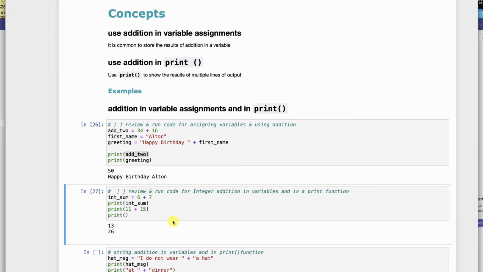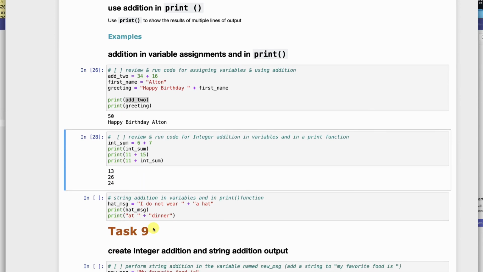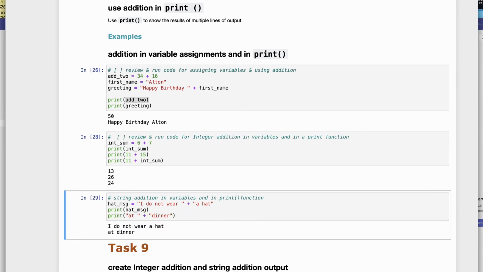Okay. And then what we could also do is we can actually do 11 plus int sum. So we can do it like that too. And so now we can see that we can use any combination of variables that have integer types plus integers themselves and feed them to a print statement or to put them into another variable, and it will work. Here's string addition. So if we do string addition, there we go.